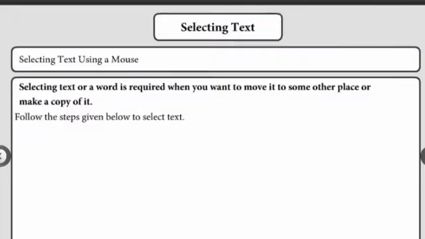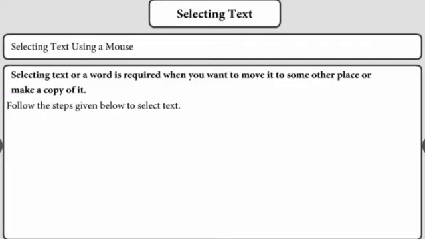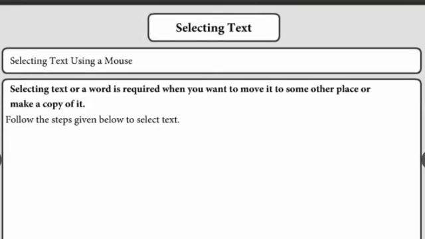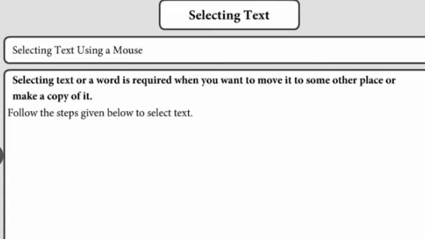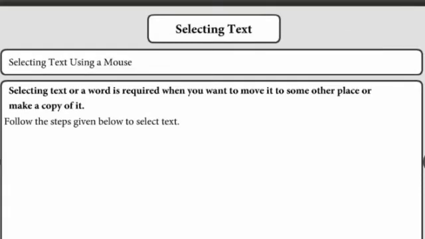Now, let us see how to select a text using a mouse. So students, first let us know why do we need to select a text. So students, we need to select a text when you want to move it to some other place or when you want to make a copy of a particular text. So students, let us see how we can select a text.